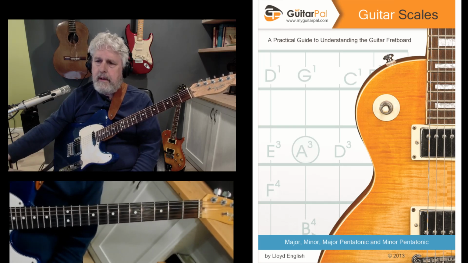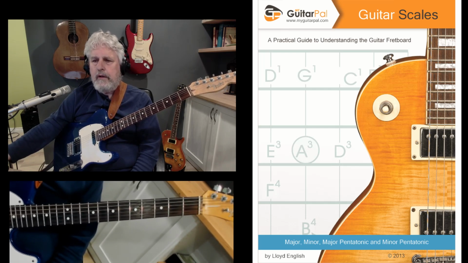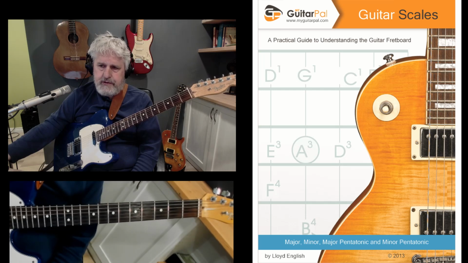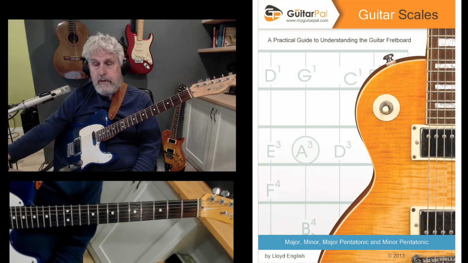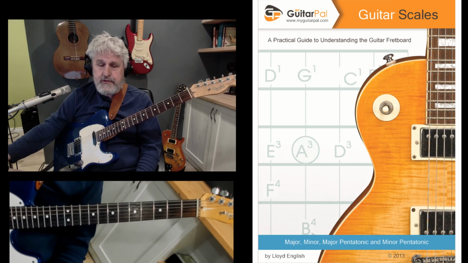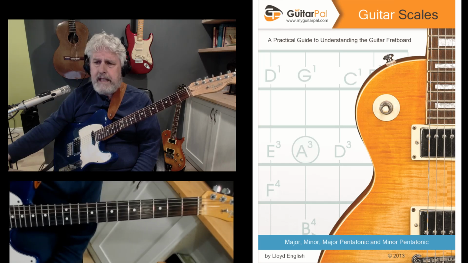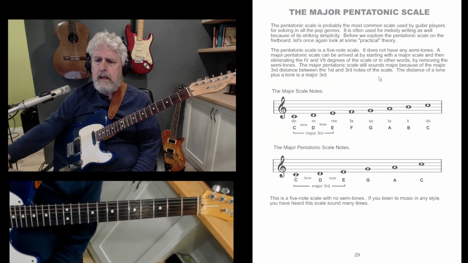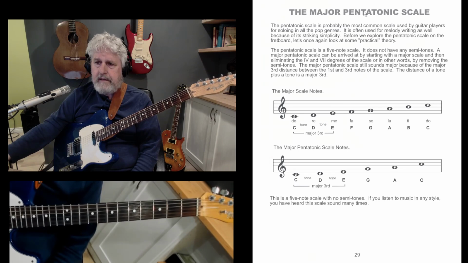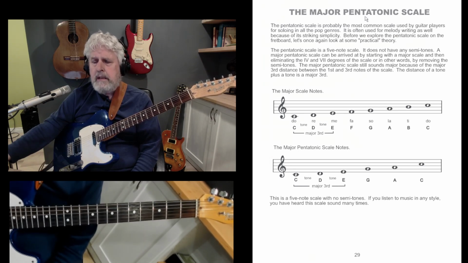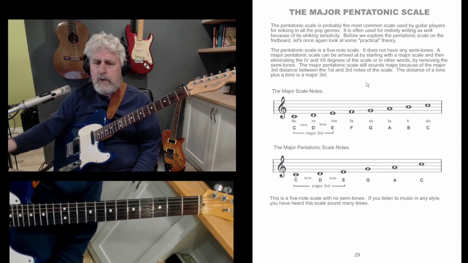Today I'm continuing to work through my scale book, and we've gone through the C major scale in all positions. We've gone through the relative minor A minor scale in all positions, or the Aeolian mode, and now we're going to take a look at the major pentatonic scale. The pentatonic scale, meaning a 5-note scale. And how do we arrive at that scale?